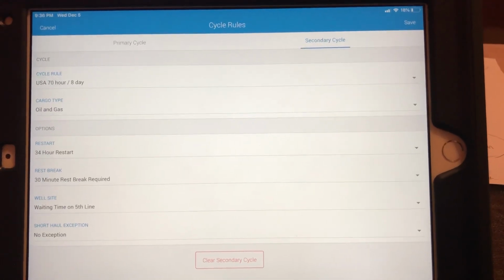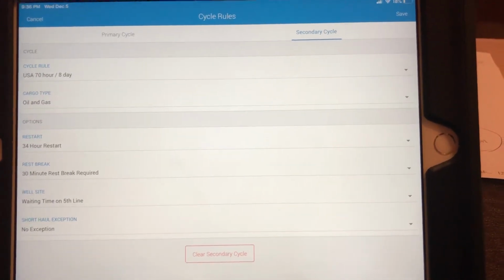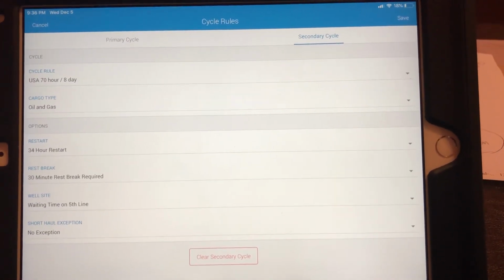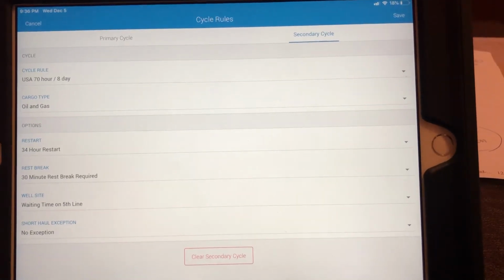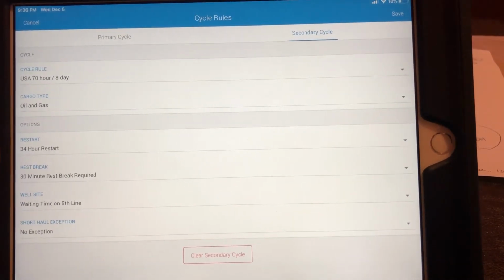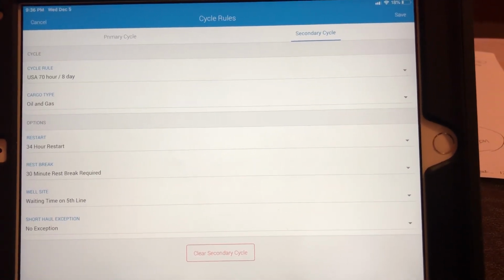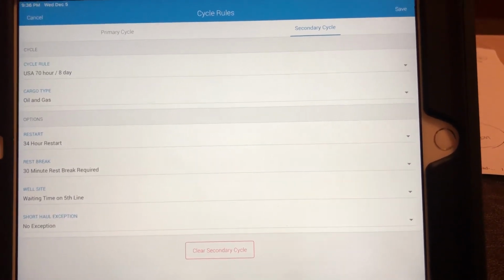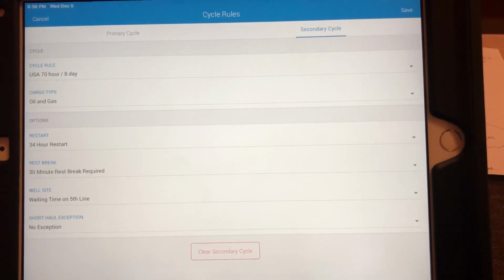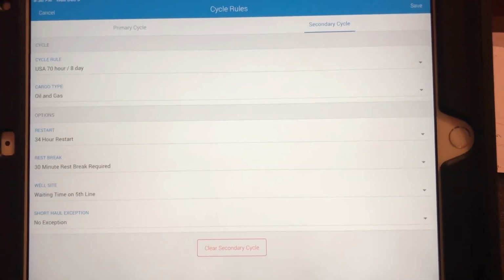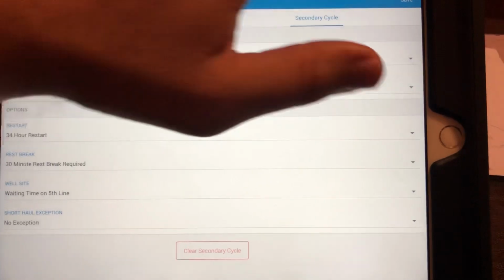If you click on secondary, you'll see you're under the USA 70-hour 8-day, cargo type oil and gas, restart 34-hour restart with a 30-minute break, rest break required, and waiting time on fifth line. That's the way your primary and your secondary cycles should be. For all you guys driving to New Mexico, your primary and secondary cycle are already set. Okay, you can either click save.